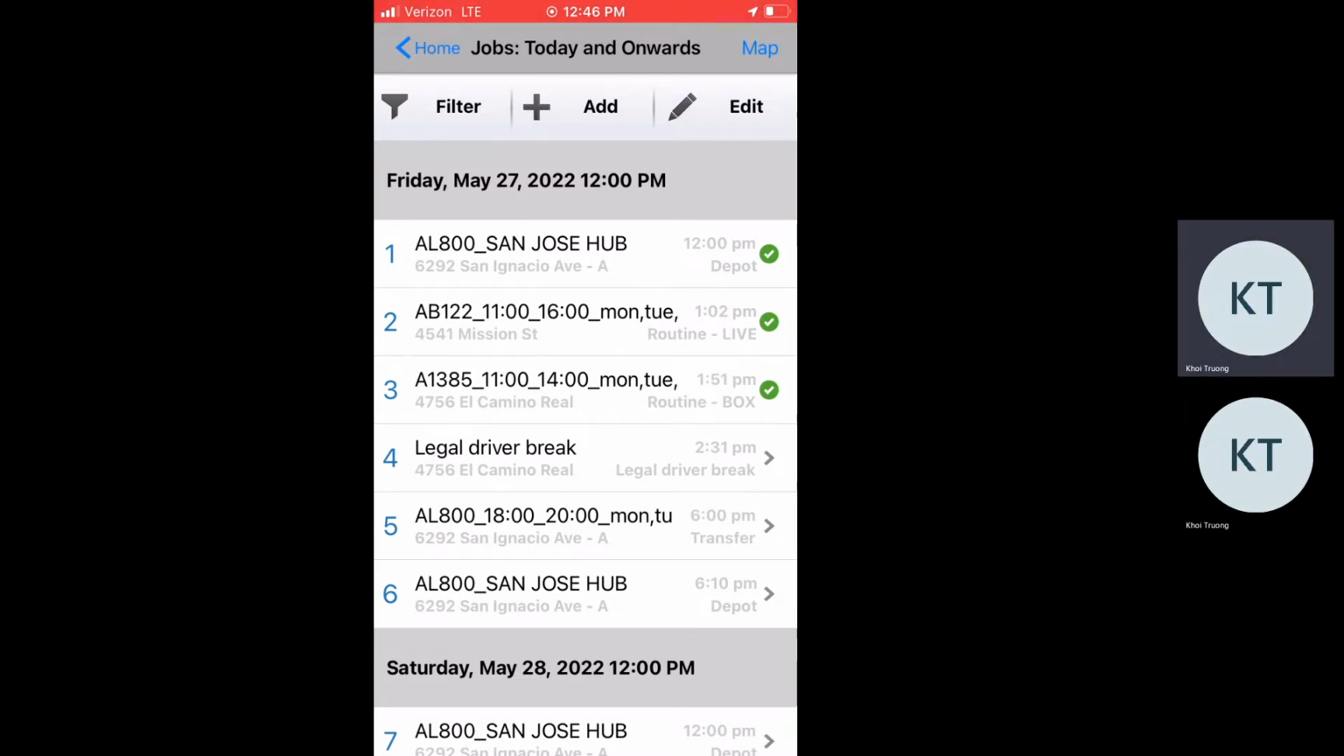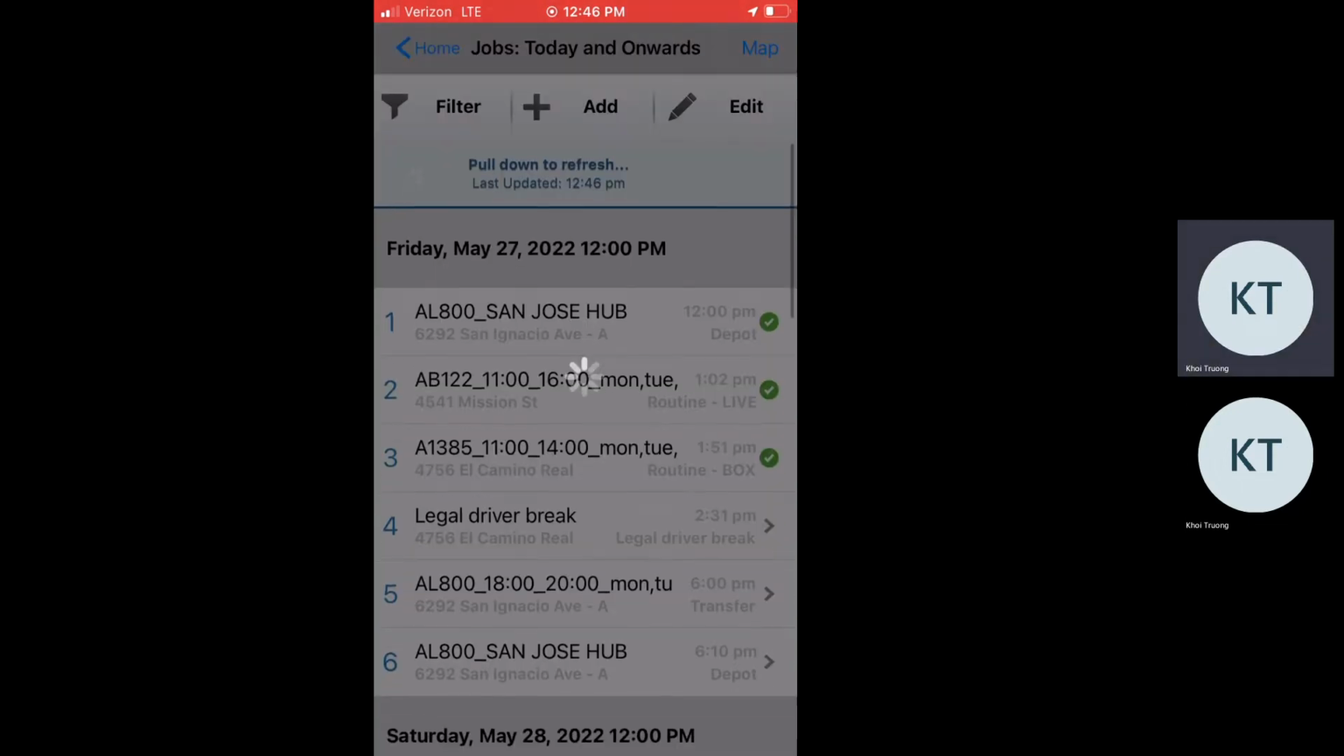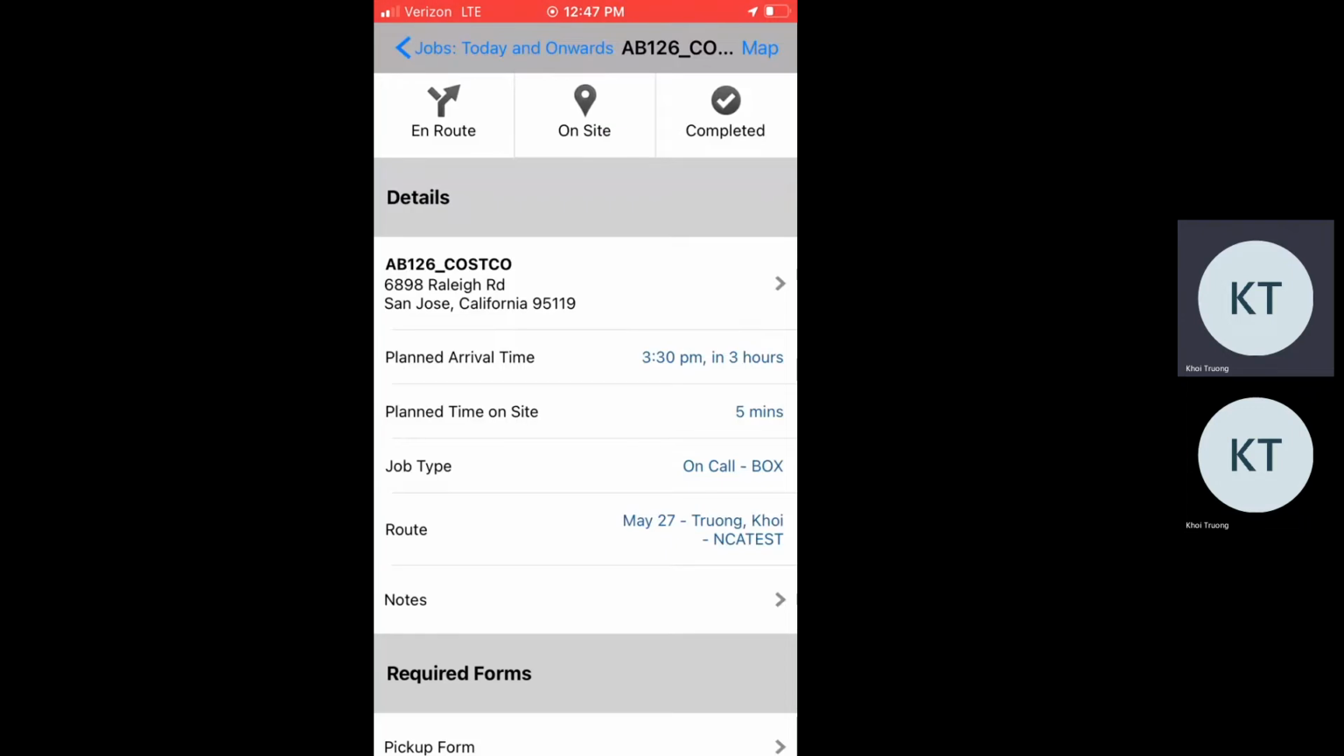In this example, what I'm going to do now is I'm going to add an on-call to myself. So now I just added it. And then what I'm going to do is I'm going to refresh my jobs page. And then when I refresh, you'll see that new on-call coming in. So I pull down, and now it says I got a new stop added on my list. If I click view job, that is my on-call here. You see that's the on-call box in this example.